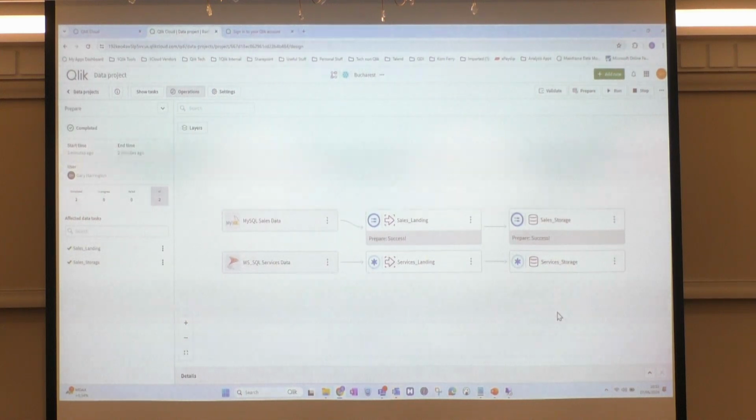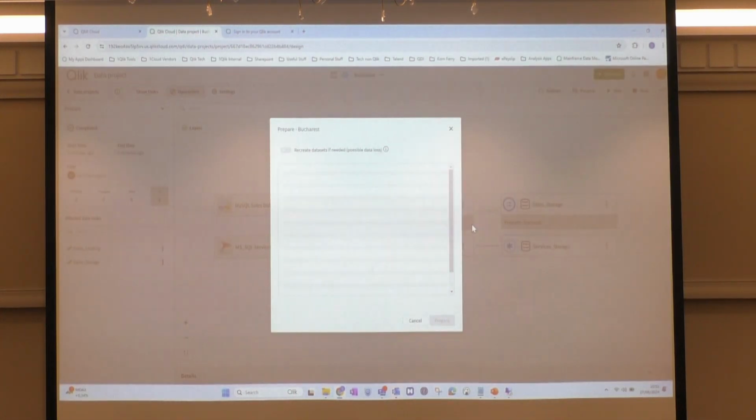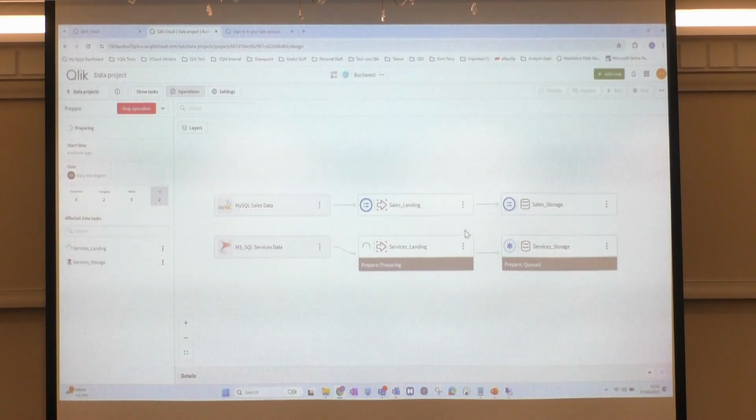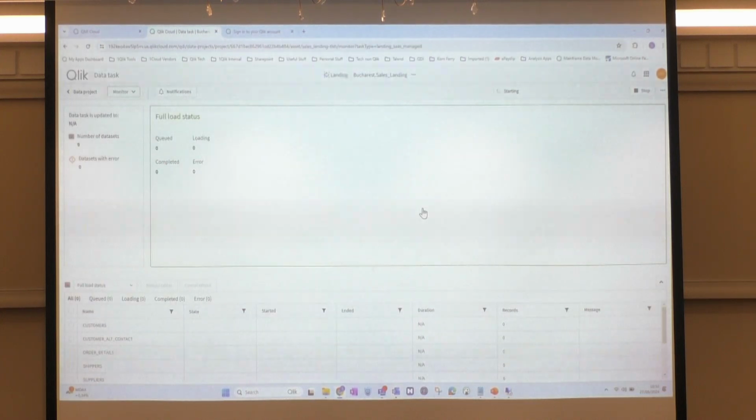So it's picked up the ones that are valid for preparation. And while it's doing that, we'll run this here and have a look at it. So there are two windows, the design, which you've already seen, and the monitoring, where things start to happen. And in this case, we should have view the logs.